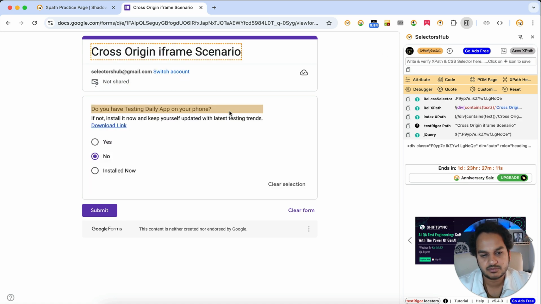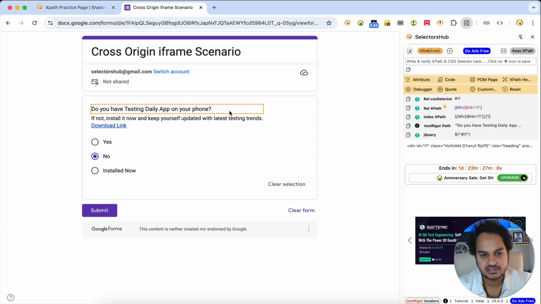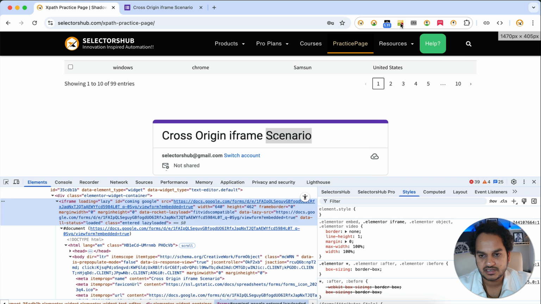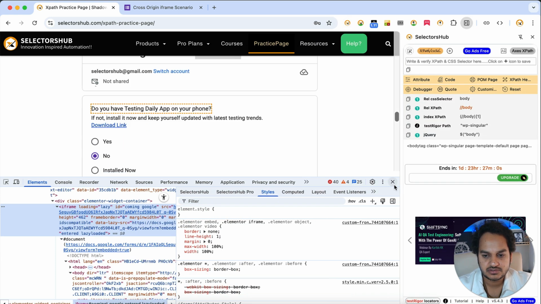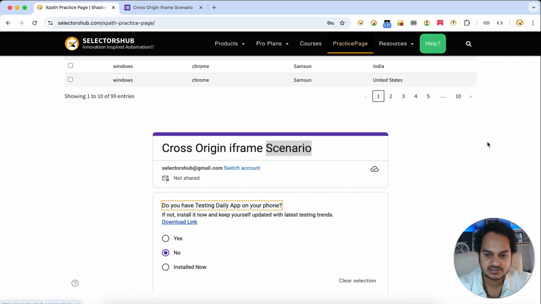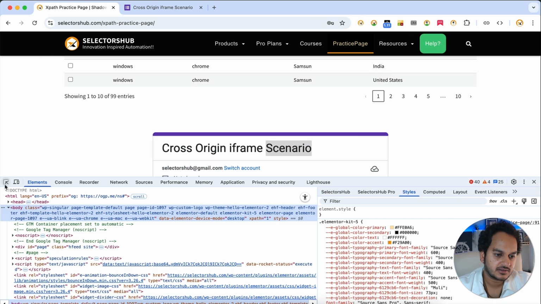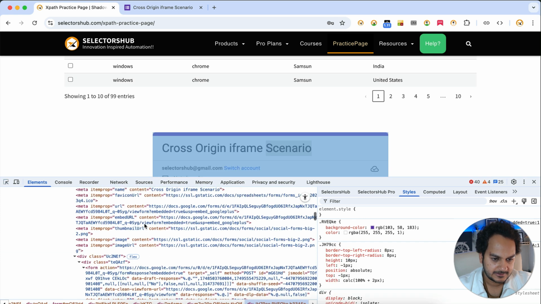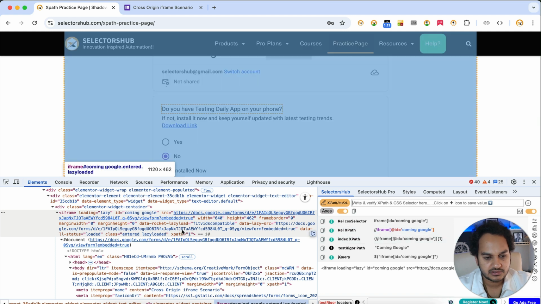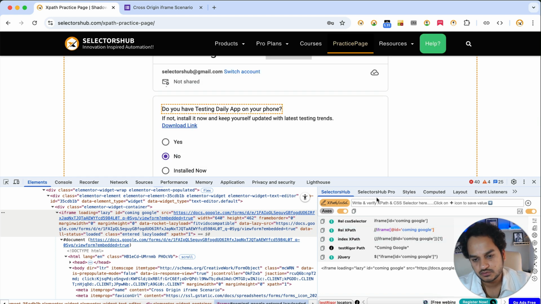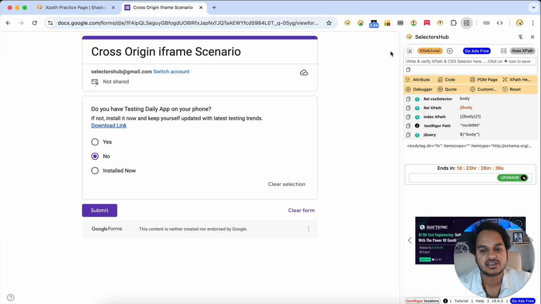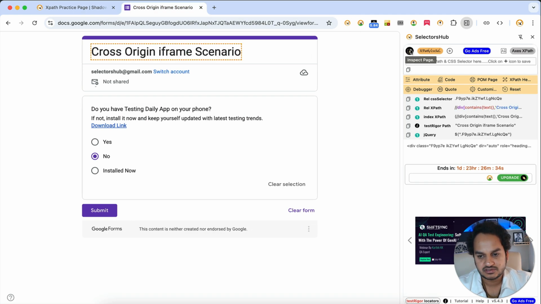You might have to write the XPath for the iframe element, which you can always inspect from here, and SelectorsHub will always generate the XPath for that. Like this, you inspect this iframe, or you close this, open DevTools here and inspect this. So you select this iframe tag here and open SelectorsHub. It will generate the XPath for that iframe element. So you can use this XPath to switch inside the iframe. And then here you can inspect all the elements which are inside the iframe. So this becomes very easy.